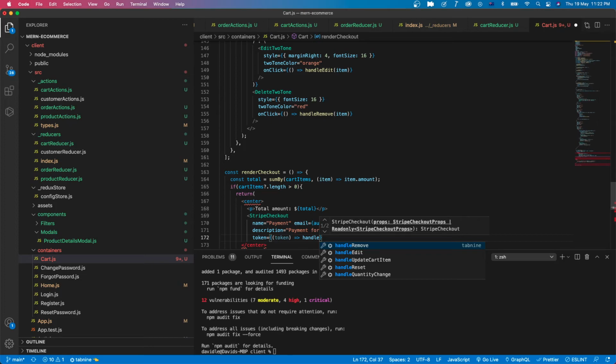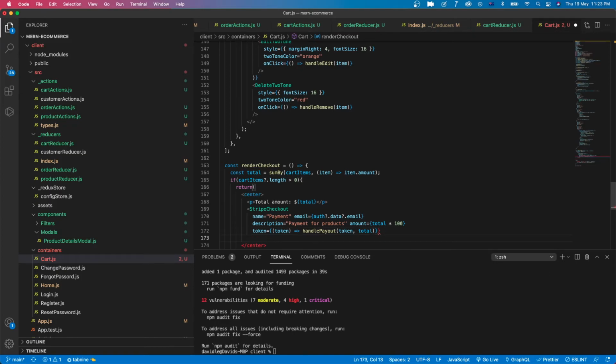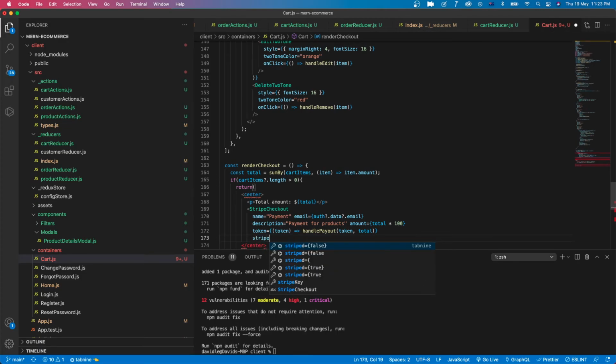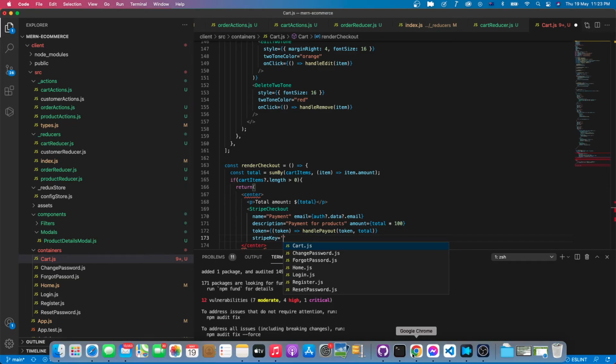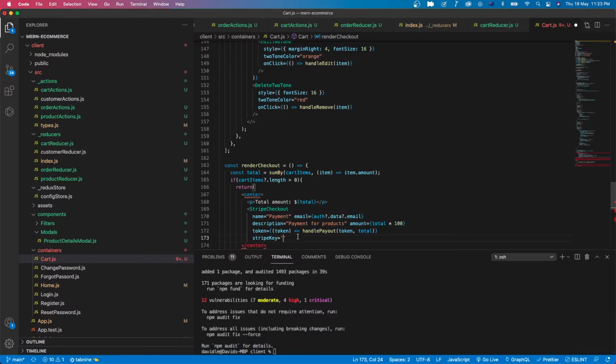handlePayout. We get token and it receives the token and total amount. And then we have the Stripe key. We will put the public key from Stripe. Click here to copy the publishable key and paste here.